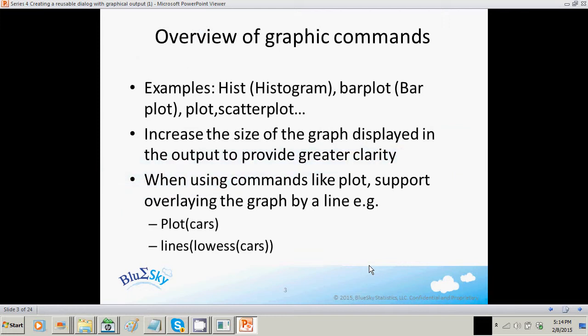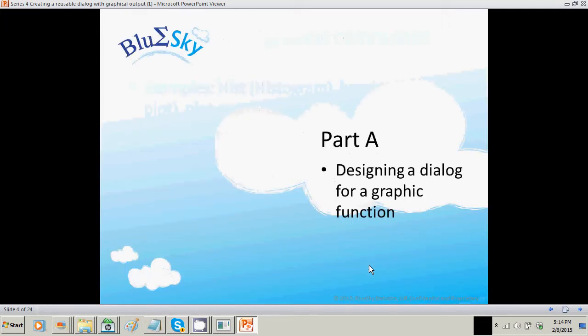So, a quick overview of graphic commands. When I talk about graphic commands, I'm talking about commands like histogram, bar plot, plot, scatter plot. With graphic commands, you want to be able to increase the size of the graph that's displayed in the output to provide greater clarity, and I'll give you an example of this. And you also want to be able to support overlaying the graph by a line. I talked about that when I talked about composite commands; I use that name interchangeably here in the recording. For example, you do a plot of a data set or two variables within a data set, and then you draw a line or best fit line or whatever you may have on that graph.